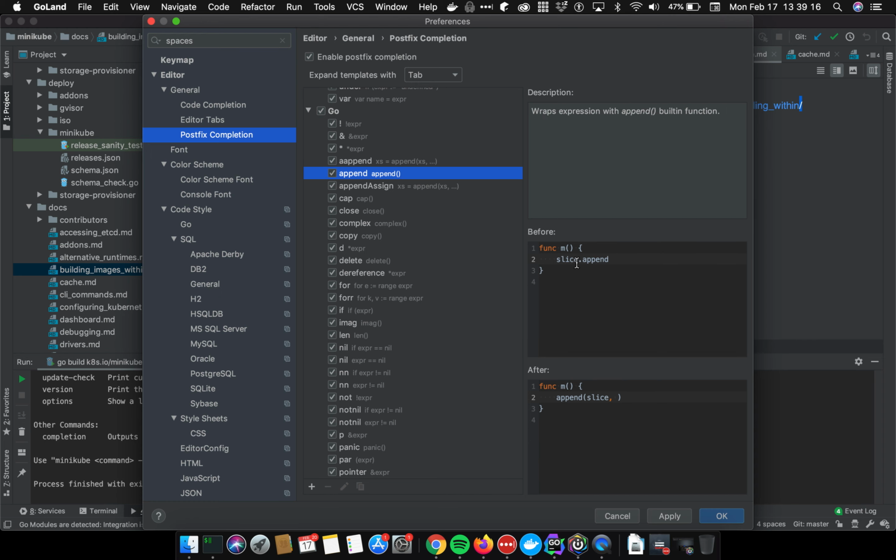Now just append. If we tab complete this, this will wrap the expression with append built-in function, which, yeah, I guess you'd want to do, well, no, never mind. Append assign, wraps expression with append built-in function, and wraps its result to the expression. That looks like this, which is probably why append assign is just shorthand for this. Okay, so moving on. Cap, wraps expression with cap built-in function.